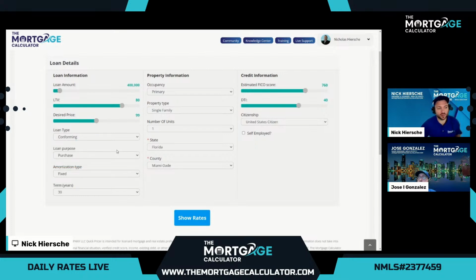So let's start first with our conforming conventional. We're going to set a purchase, 30-year fixed, standard loan, primary occupancy, single family home, 1 unit, state of Florida, county of Miami-Dade. For all of our estimates today, we'll use an estimated FICO score of 760 and an estimated debt to income ratio of 40. So with those basic settings, let's check out our conventional rates this morning.